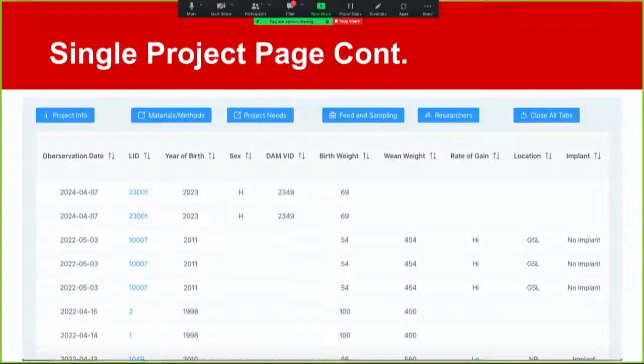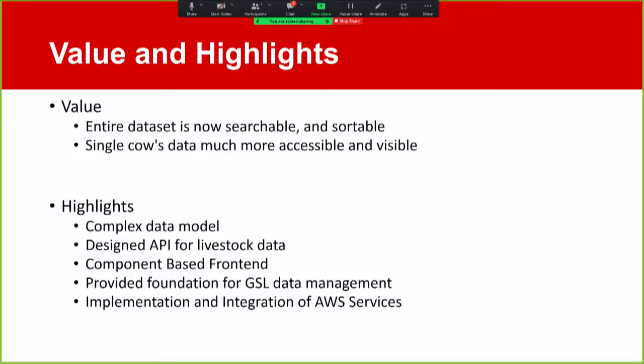Once again, all of these fields are sortable. You can click on these links to take you to an individual cow, and it gives you all of the relevant data for a project. These tabs up here give you more detailed information about the project, like the researchers and the needs of the specific project.